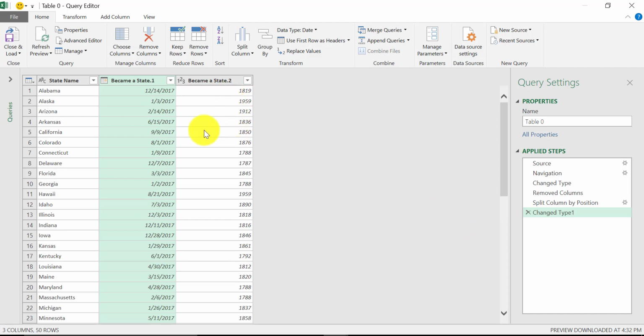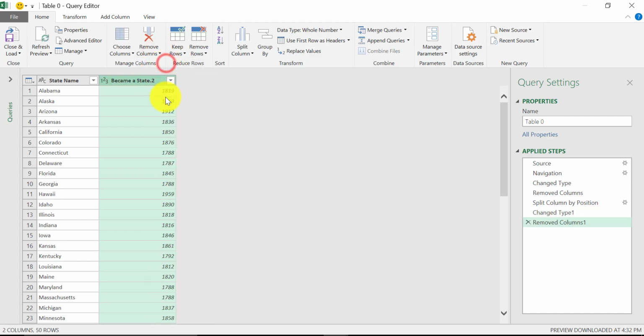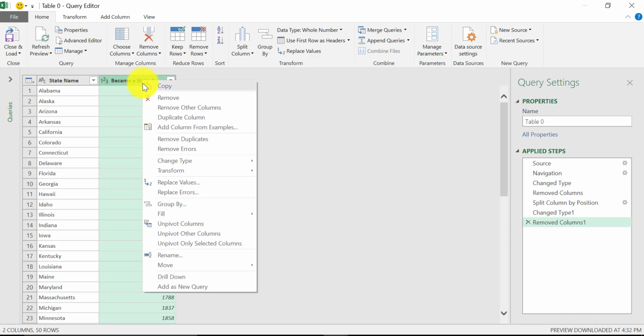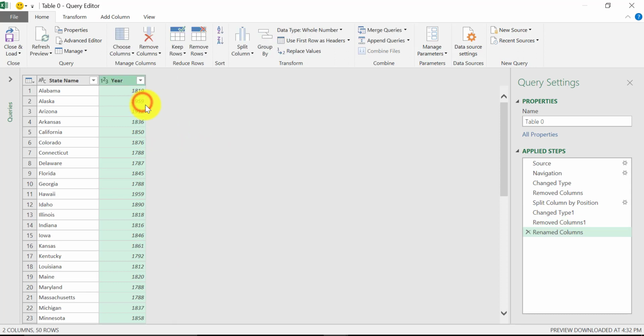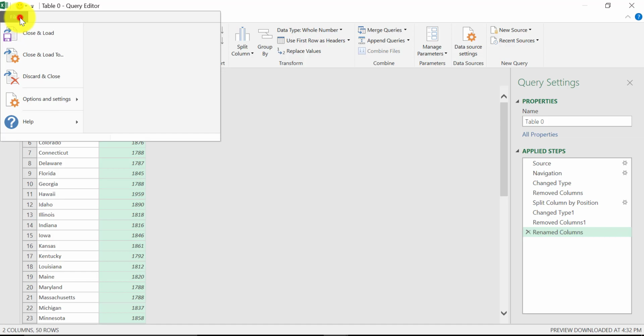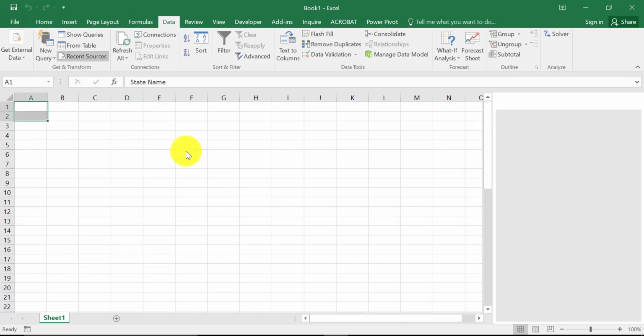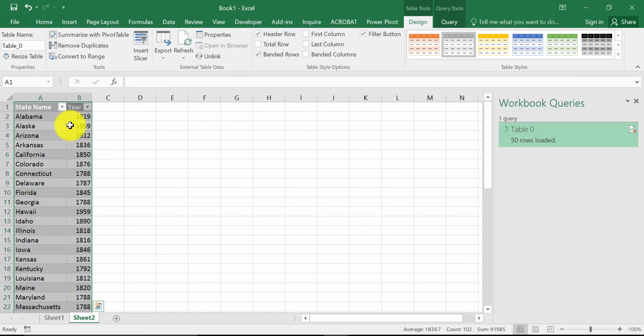So there's our years. Here's the other part of what was split, so we'll just get rid of that. And we'll rename, I'll have to right click here, rename this column as Year. And then we'll load this. That's our first information, which is the state and the year established.